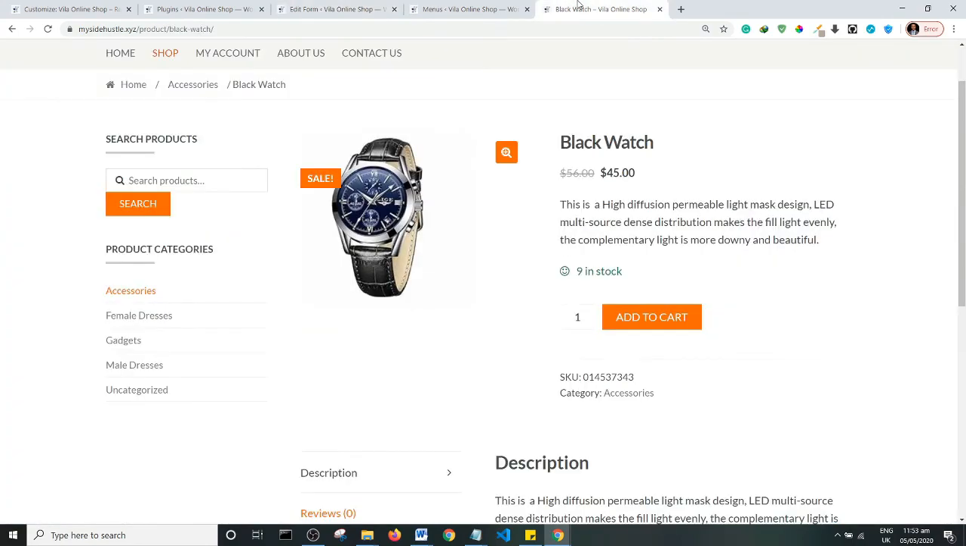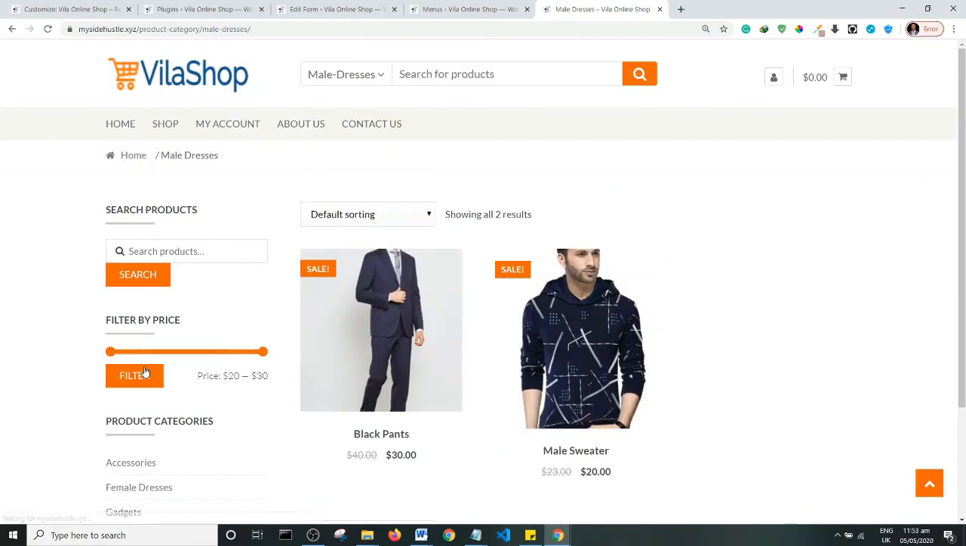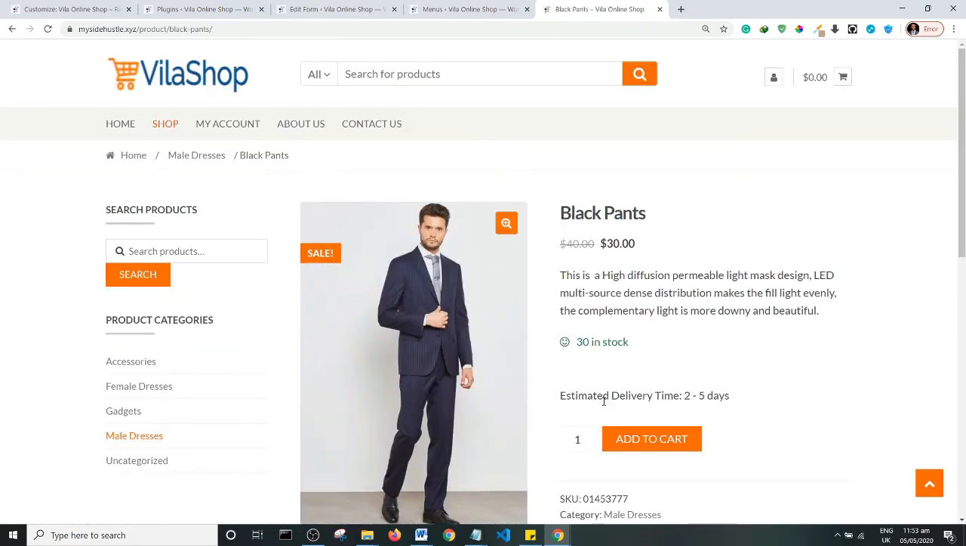So I'm just going to go to the front end of the website and go to the male dresses category. Now if I click on this product, you will see that estimated delivery time 2 to 5 days will be displayed right here on the product. So like I said, there are different ways you can achieve this, such that you can even display the dates, but I chose the simplest way for you to achieve this. Okay, so that's how you can do that.